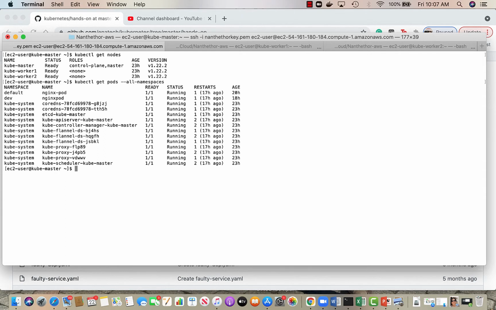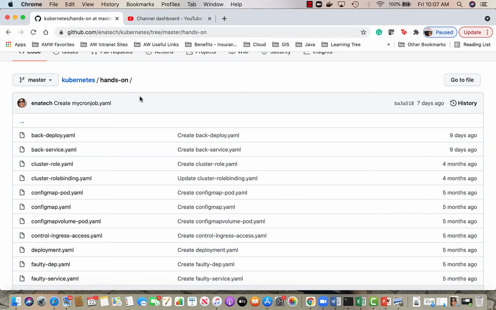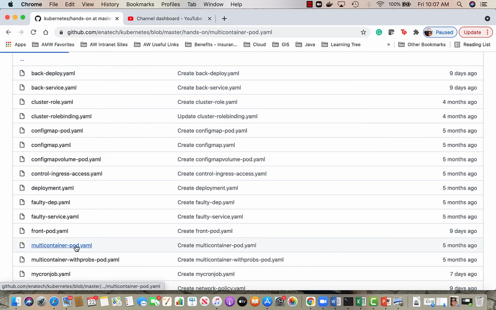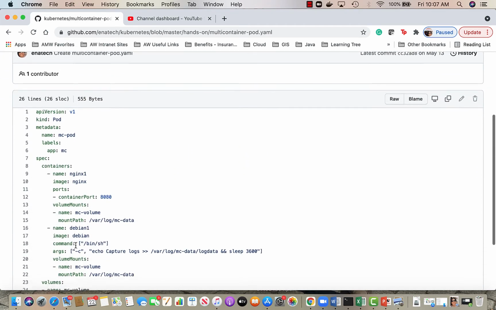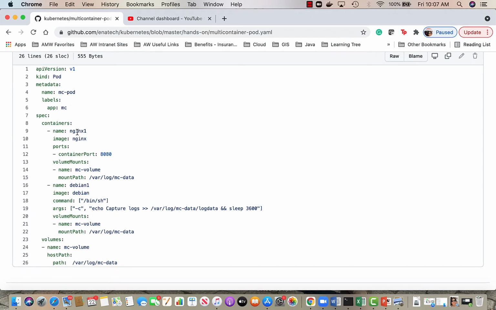So we will create a multi-container pod, and I have the YAML up on my GitHub hands-on. Let's look at it. It is called multi-container pod. So if you can see here, it has two containers. One is running Nginx, one is running Debian, and the Nginx container is running on port 8080. Both of the containers have a volume from the host itself, var log MC data, that's mounted inside the container at the same location, var log MC data.